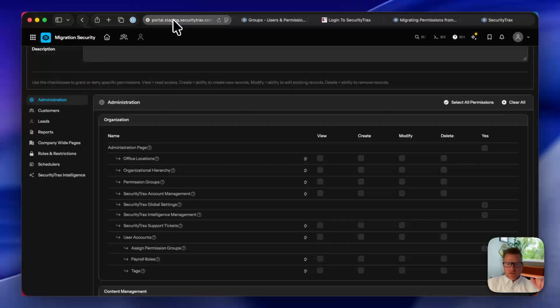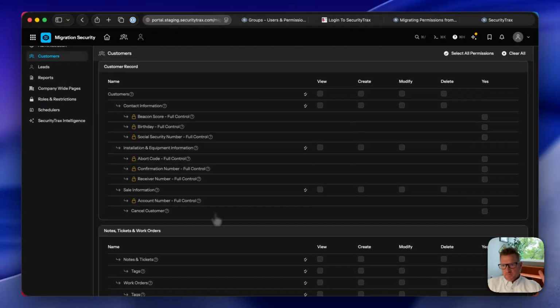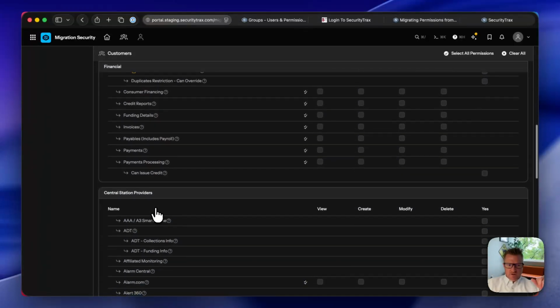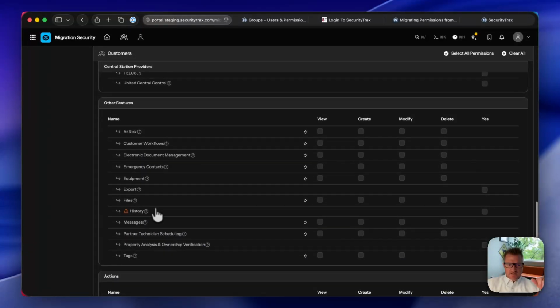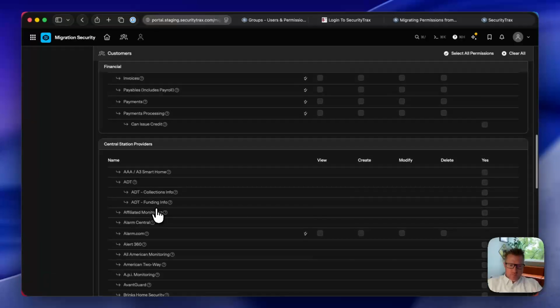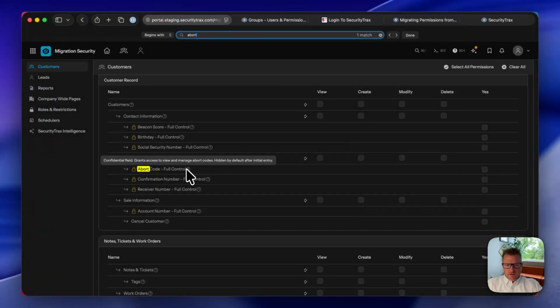And we'll notice if we come over here to the new SecurityTrax and we go to customers, we're going to have a very similar setup from the standpoint of we're seeing what the things are, the resources and the attributes, if you will, under each one of the resources that they will have access to, right? And so we can go down this list and we can see what areas we want to apply the permissions to. So if we go ahead and search for abort, here's the abort code, right? So this will match up with the other one.